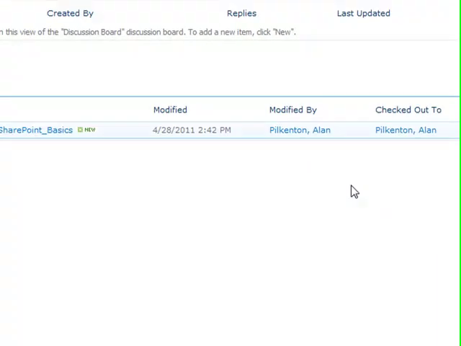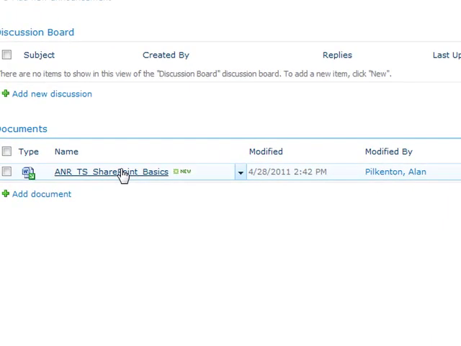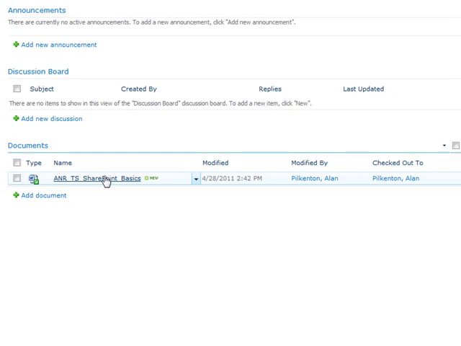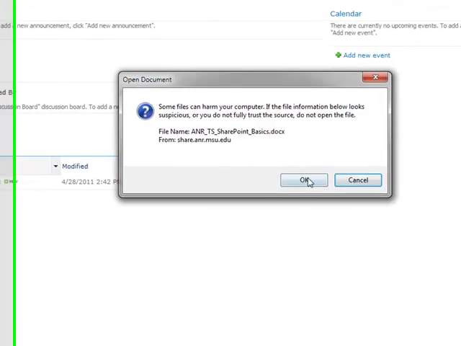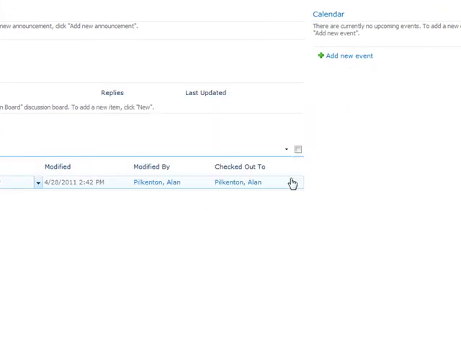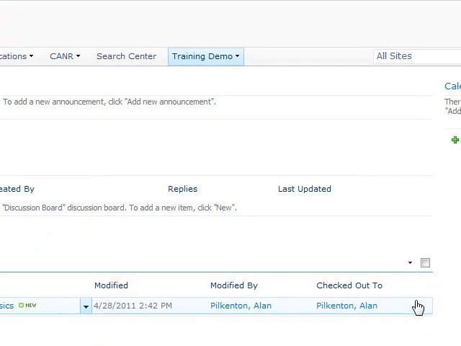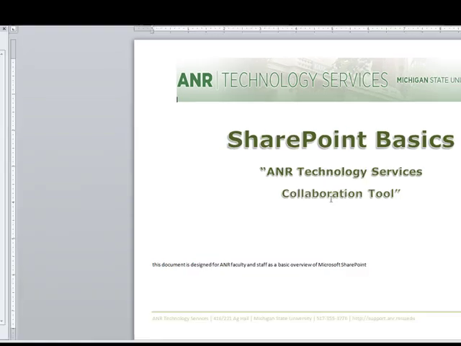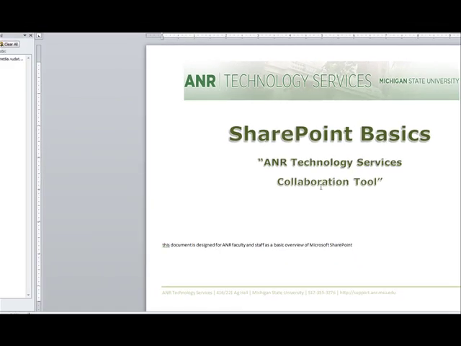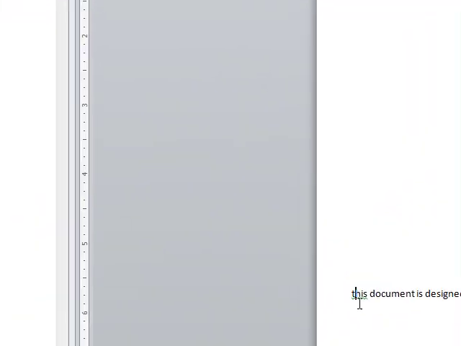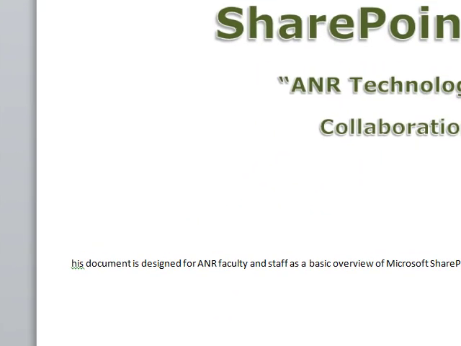To open the document, I need to just click on the title of the document. And it should open in Microsoft Word. Here again, I'm going to click OK. And here's the document open again in Microsoft Word. Again, I'm going to just quickly edit it. Let's change that T back to a capital T.